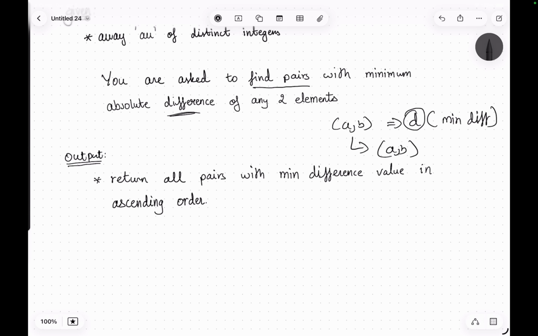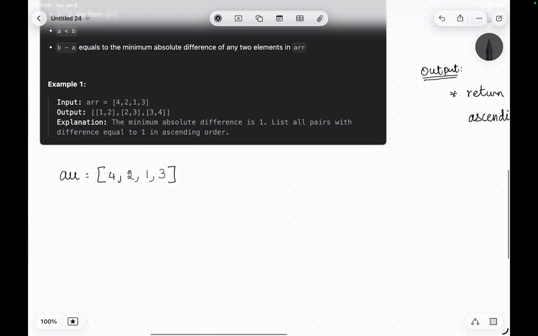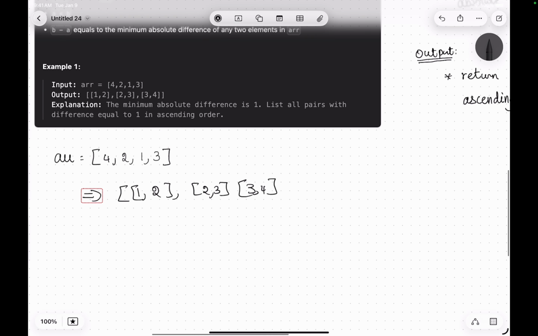Let us understand this with the first example. We have the array as 4, 2, 1, 3. In this output it is given that the minimum pairs are 1, 2 and 2, 3 and 3, 4, because all these pairs form a difference value of 1. That is the reason why we are returning all these pairs as the result.